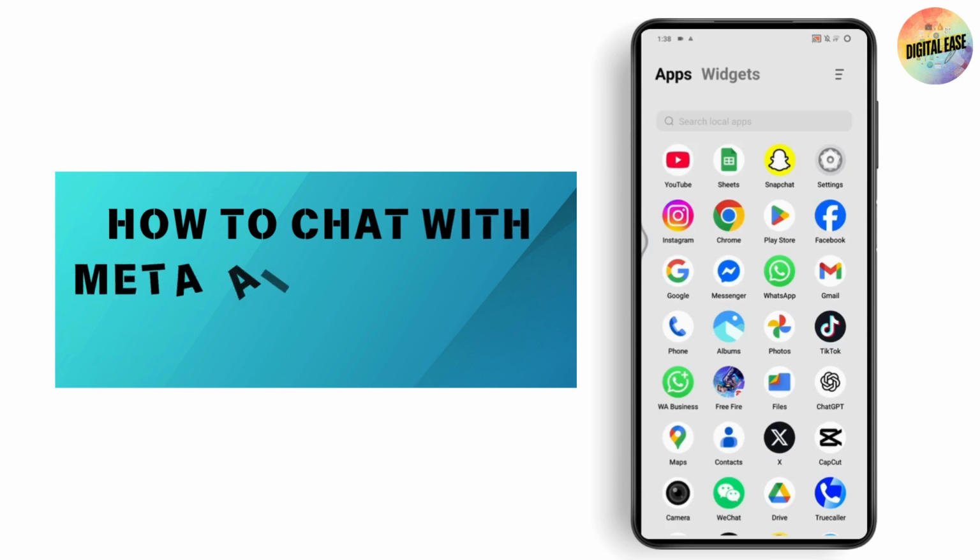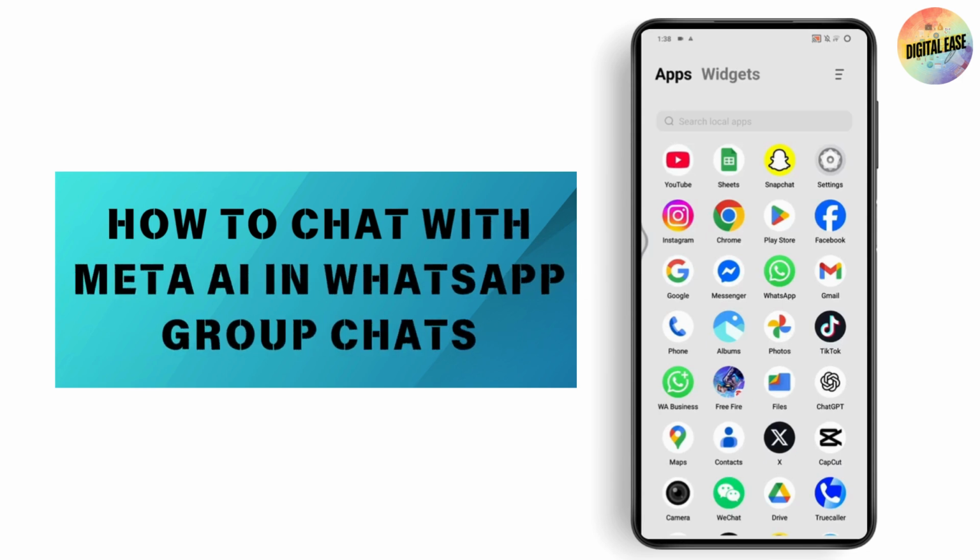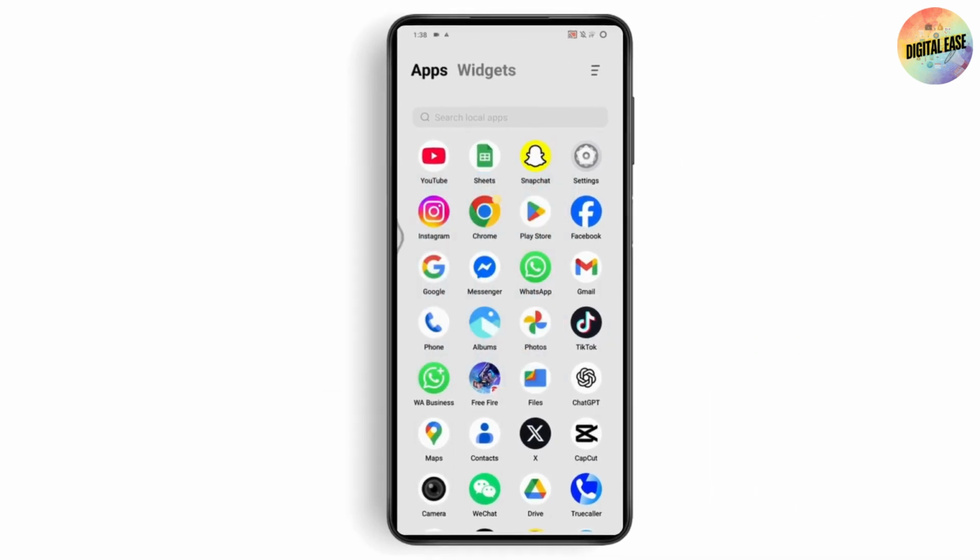How to chat with Meta AI in WhatsApp group chats. So if you want to chat with Meta AI in WhatsApp group chats, then what you need to do is first check if Meta AI is available in your region.